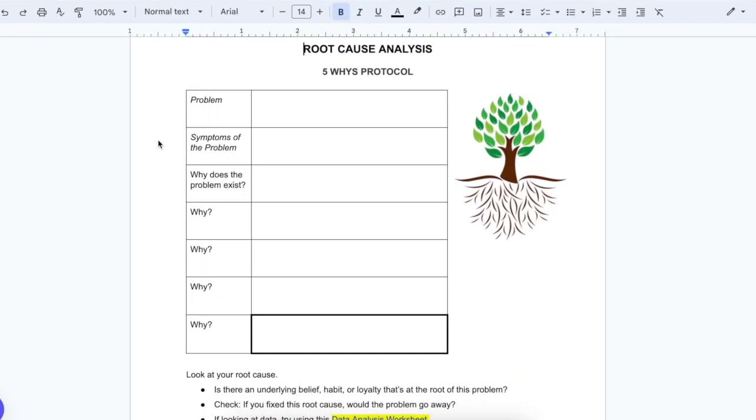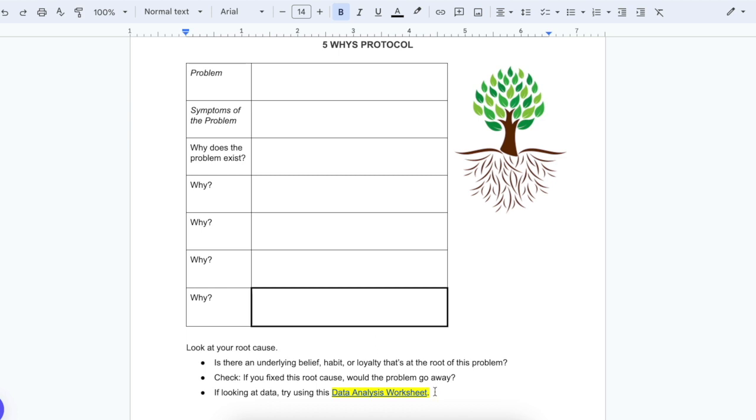What I would typically do for a root cause analysis. So if you're not familiar, quick review, and then on to the next pieces of student experience data. Root cause analysis, we determine the problem, symptoms of the problem, why it exists, and then we usually go through the 5 whys. Here's the thing. I have a bunch of resources for you on this, but I want you to end up with an underlying belief, habit, or loyalty that's at the root.